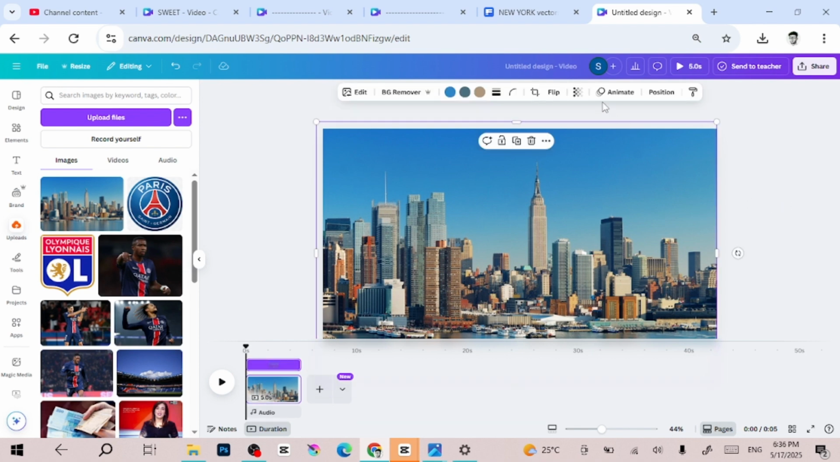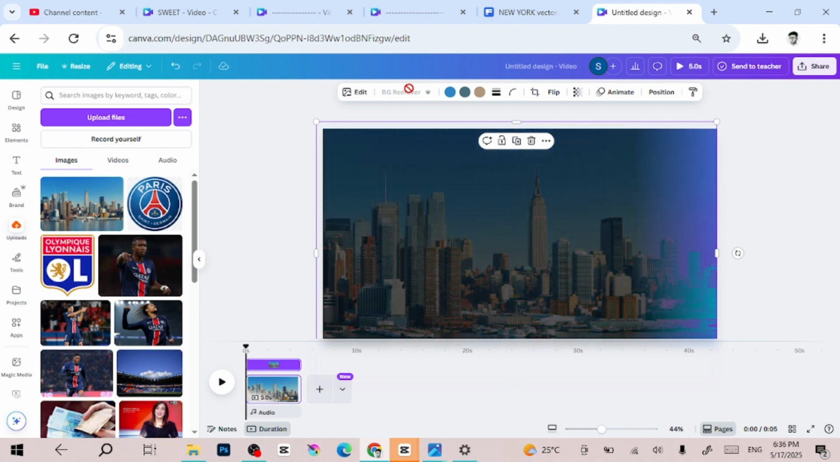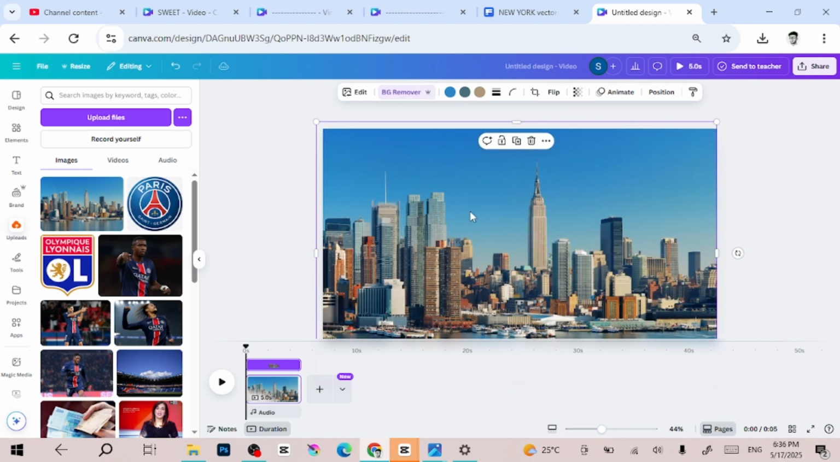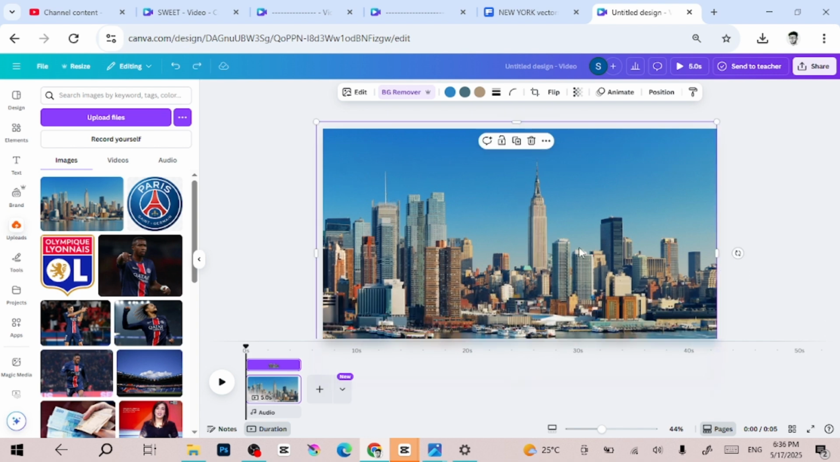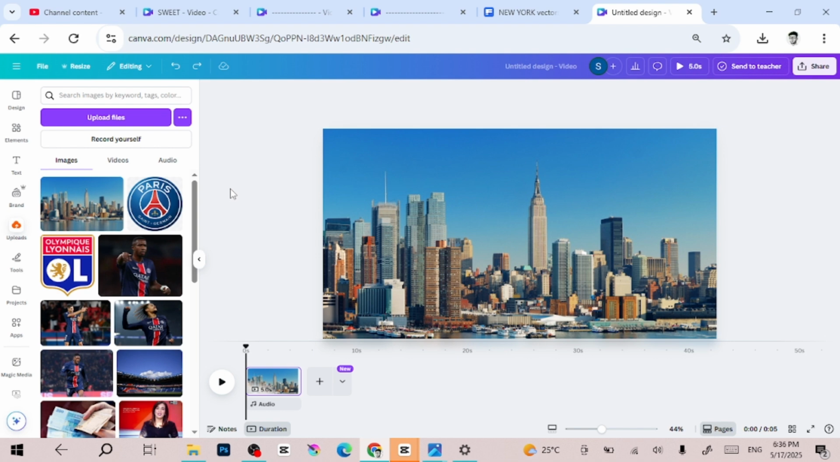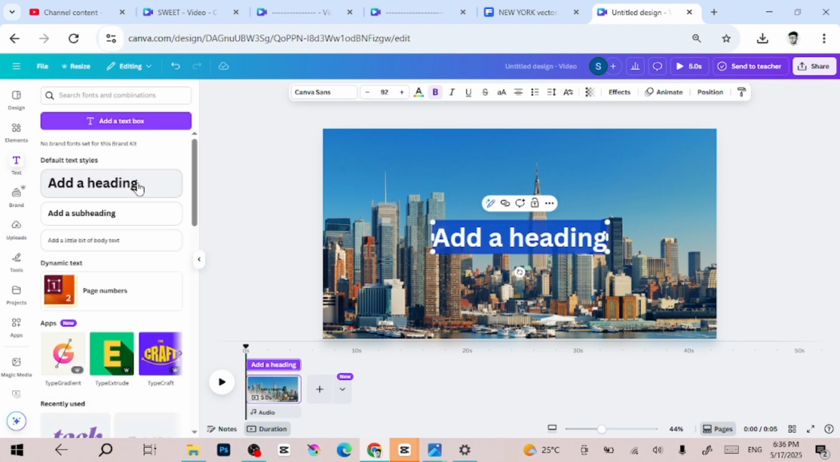What we have to do right now is to click and go to remove background. Click remove background. Yeah, and that's it. We removed the background. We go right now to text and we click add text and we will write our text.